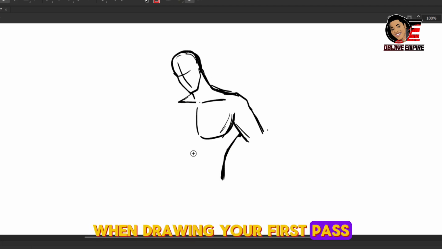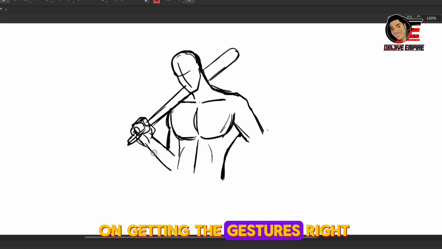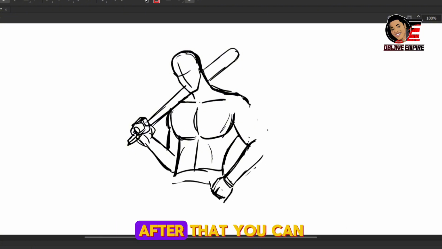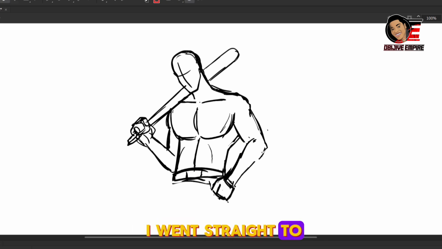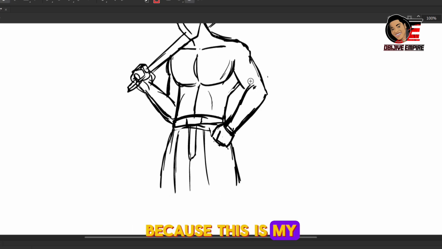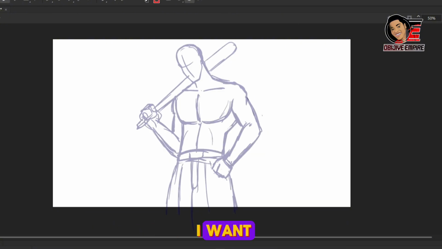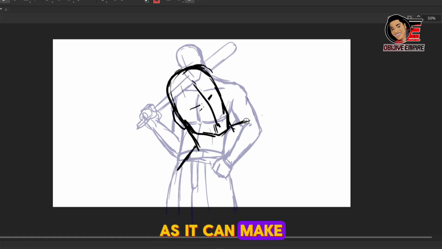When drawing your first pass, keep your drawings loose. The focus should be on getting the gestures right and ensuring the animation moves the way it should. After that, you can start adding details. Though in this video, I went straight to the second pass because this is my second time drawing this scene, and I already have a feel for what I want. This approach isn't advisable for beginners, as it can make your animation a bit rigid.